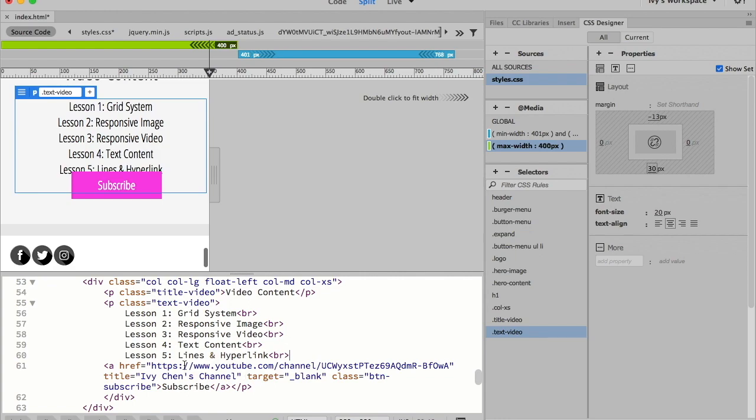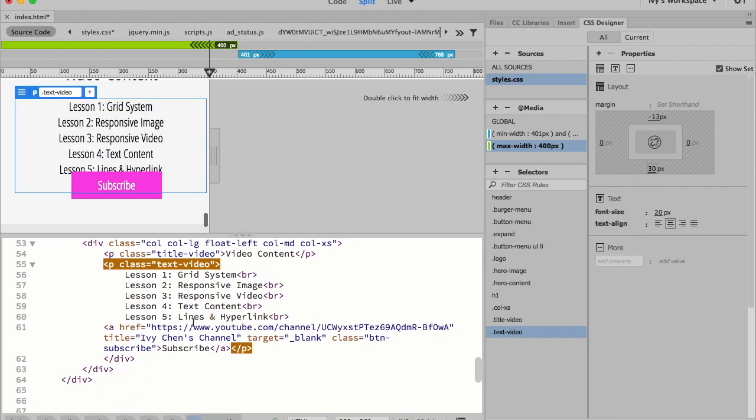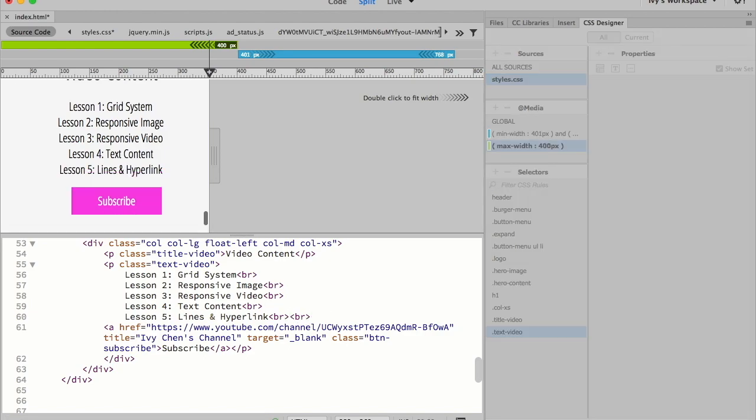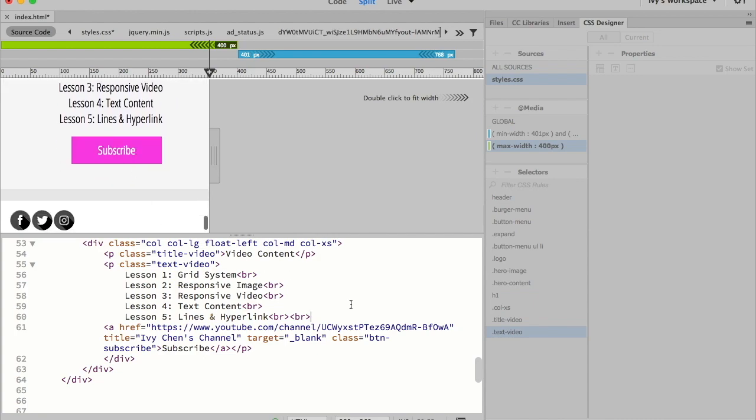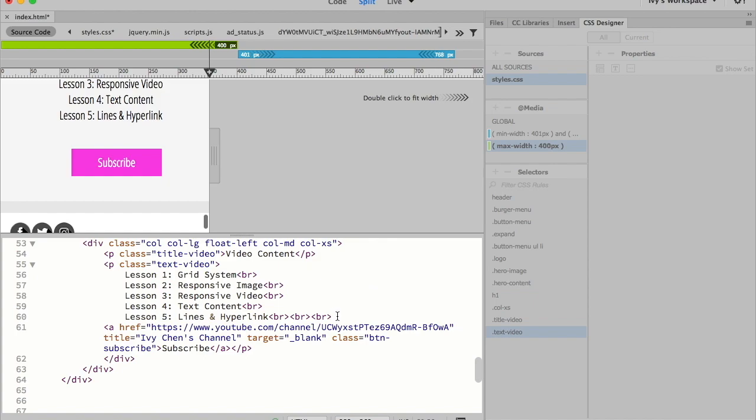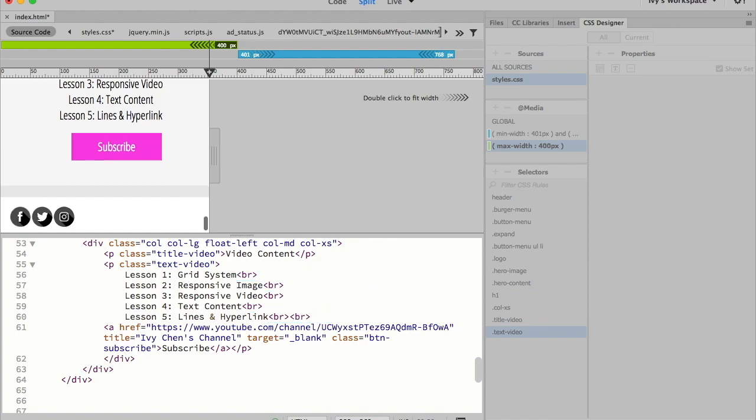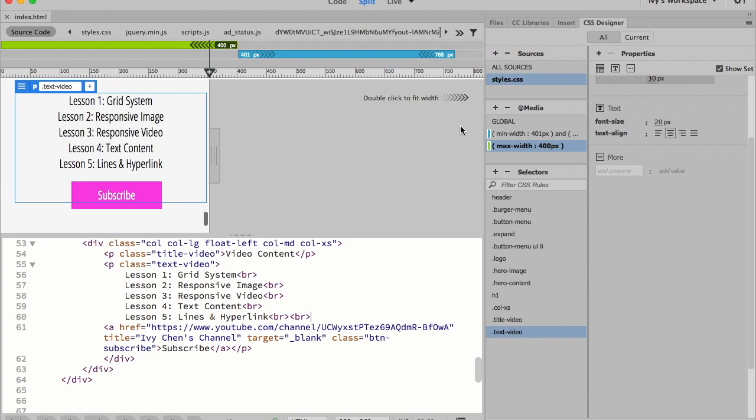Now we take a look at the code here. Since this subscribe button is inside the P tag for the text video, we have one BR here, maybe not enough. We put one more BR, so one more slash down. So shift enter at the side here, shift enter. There you go, it goes down. Now if you need one more, shift enter. I think 2 is enough, so I delete 1. And now I save.